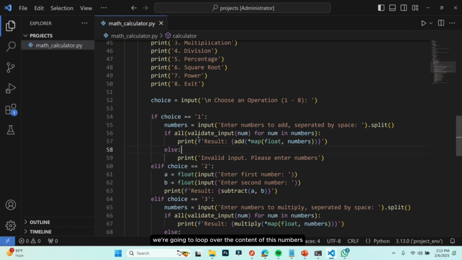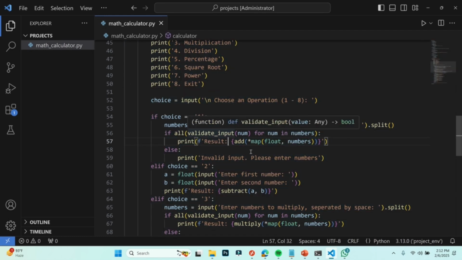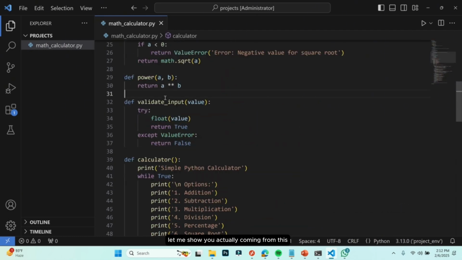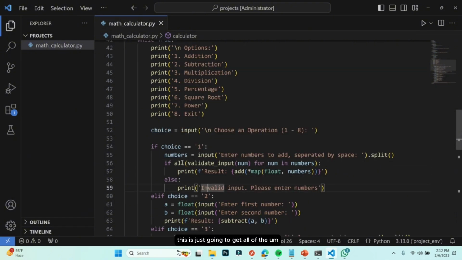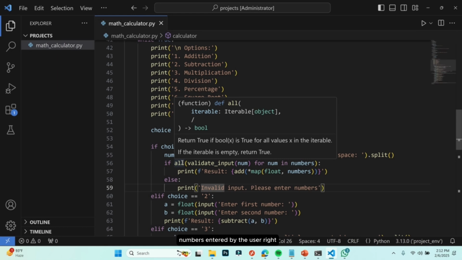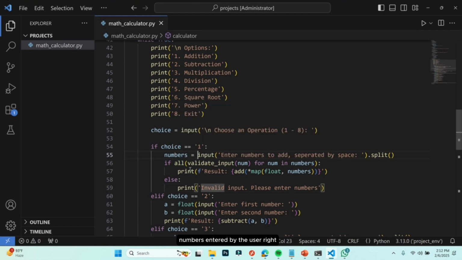So we're going to loop over the content of these numbers, and then we're going to assign it to this variable here called num. Now this variable called num is actually coming from here. Let me show you. Actually coming from this validate input. Now this validate input will just make sure that all of the numbers entered by the user is actually a floating number, or can be converted to a floating number, basically. And then basically this is just going to get all of the numbers entered by the user.